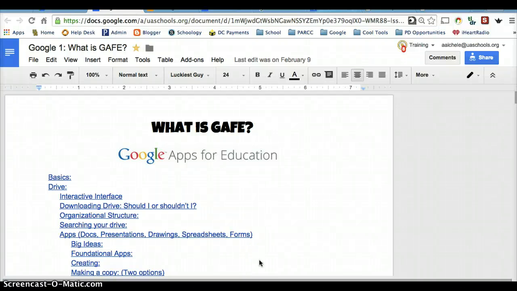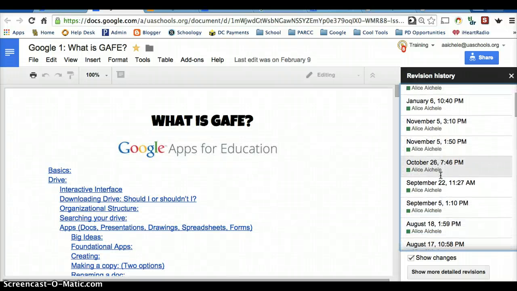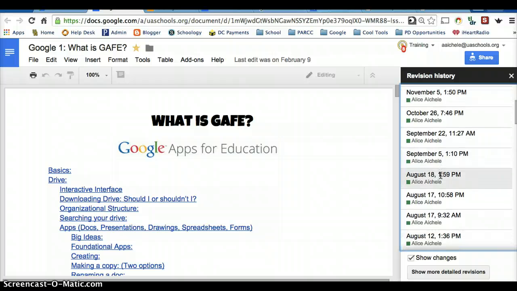When you're in a Google Doc, one really easy way to see who did what when is through the revision history. So I can get to that by just clicking up here where it says last edit was made, or sometimes this will say all changes were saved. But if I just click on that, I get my revision history. And over here, it's just a chronological archive of what happened when.